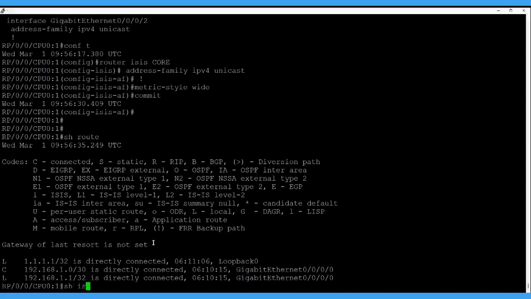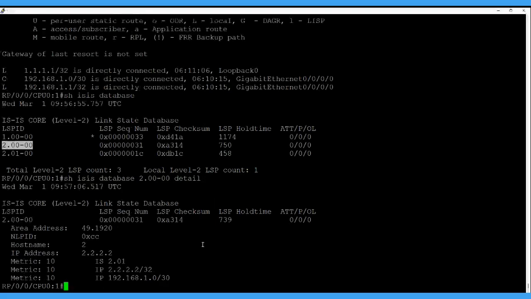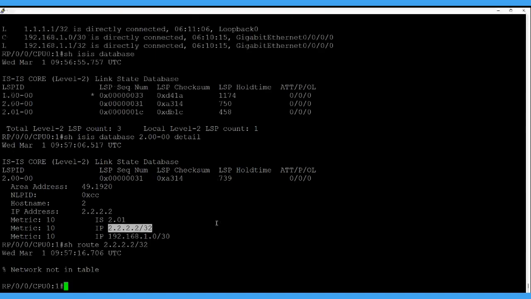Now let's take the database, show isis database, and check the database for this router 2. What are the LSPs I'm getting, in detail here. Here you can see that in the database I'm getting the route, but in the routing table this route is not available. This is one of the problems you can face during troubleshooting, sometimes when the configuration is mismatched. So now what we have to do is jump to router 2.